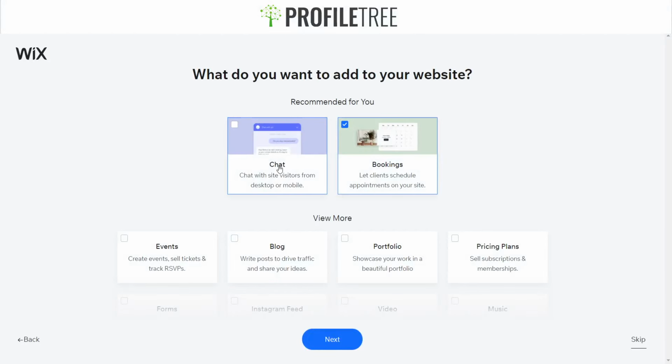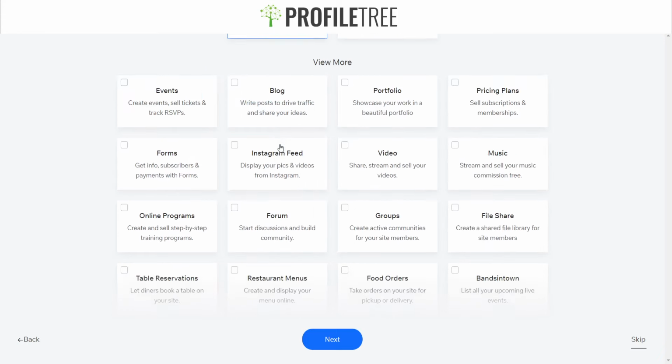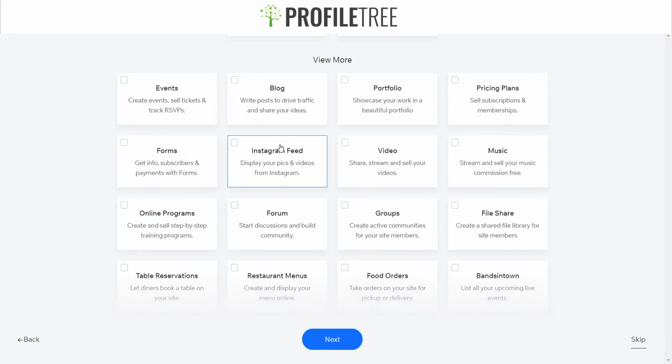And then you'll get an area here where it will add things to your website. So this is pretty much to do with the Wix market or the Wix app market. And this is where you can add a chat box, bookings, events, blog, portfolio, pricing plans, anything like that, especially if you are creating a service website.